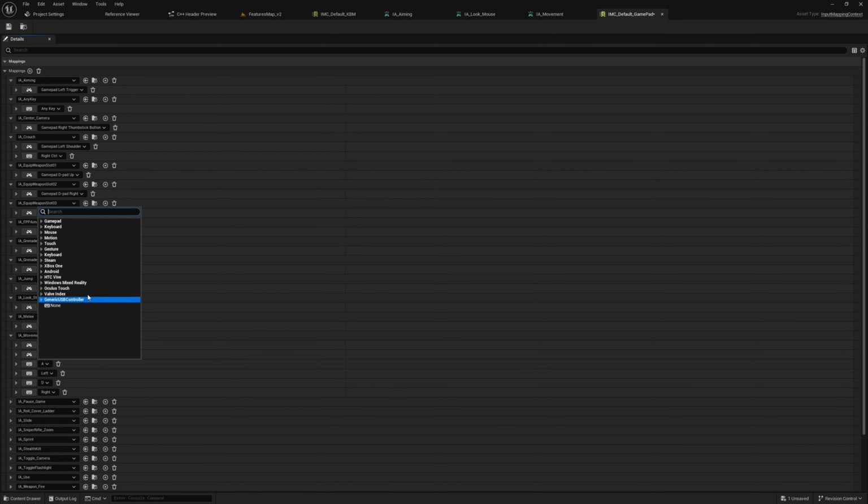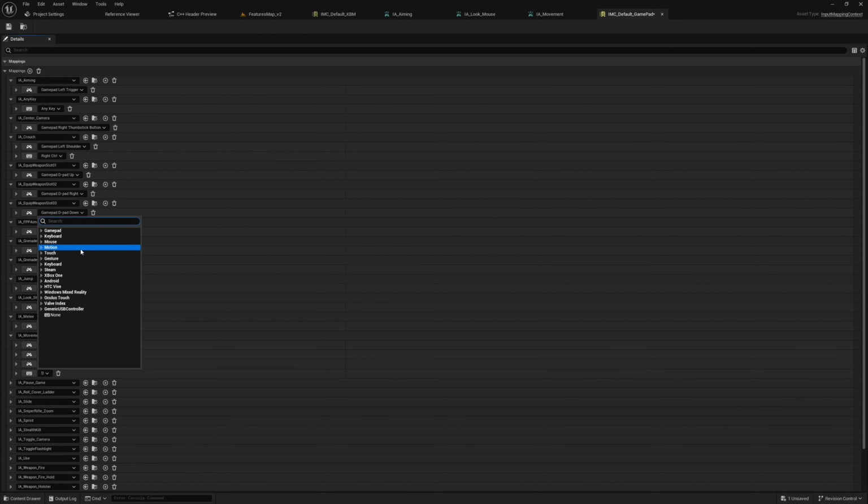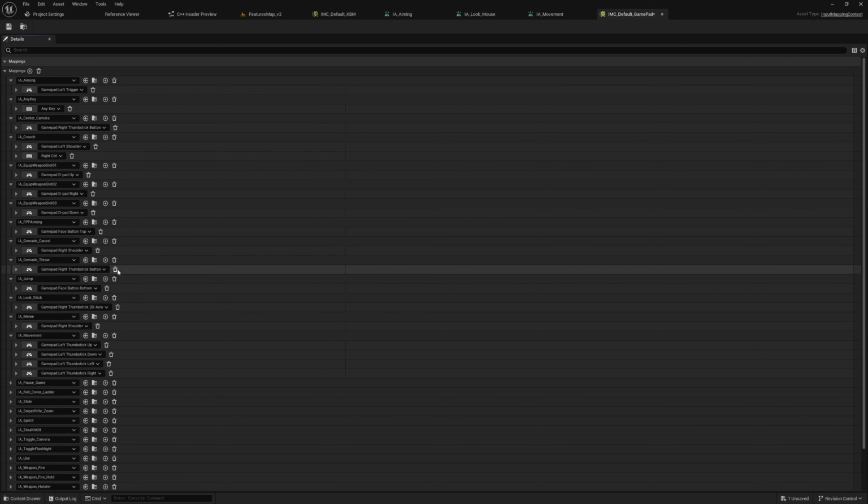And then for A, we're going left. So we're just going to grab the thumbstick left, get rid of the left arrow, get rid of the right arrow. And then D, we would just swap out to right. So this would work totally fine. No worries on this at all.